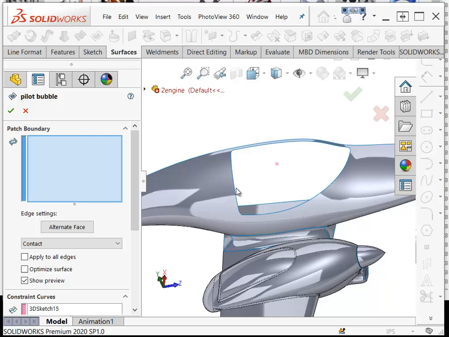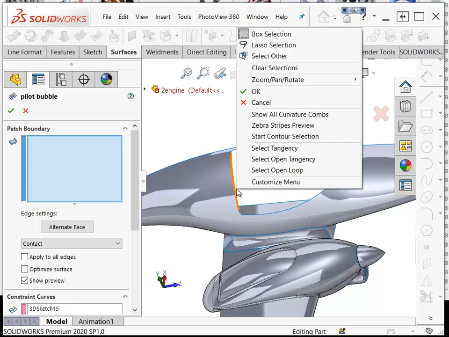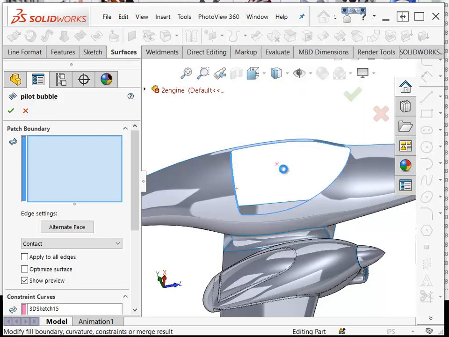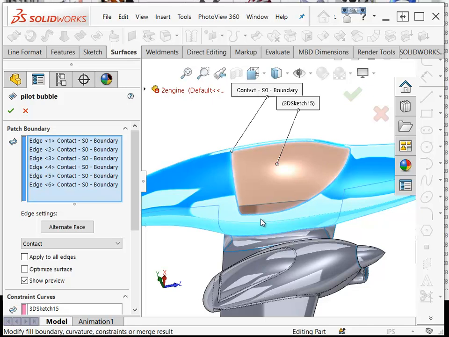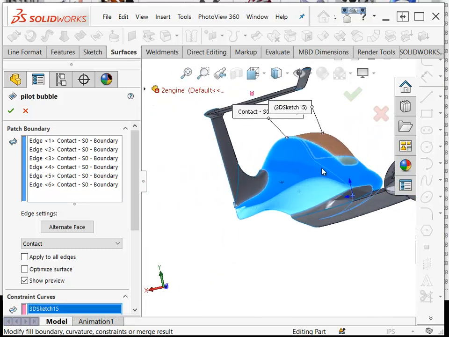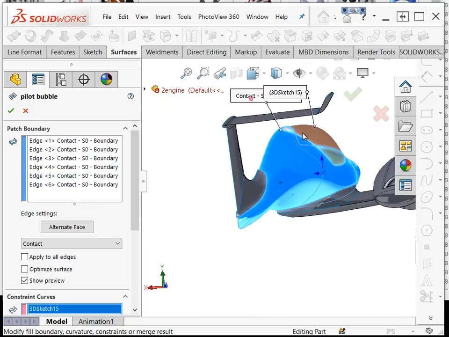Because we lost that other selection, we've got to redo this one. Just remember all of your automated selection methods, such as right-click and select open tangency, select open loop, select tangency. I think all three of these would work in this situation. Let's select open loop. There we go. And miraculously, it remembered the constraint curve, which in this case is just a 3D sketch point.